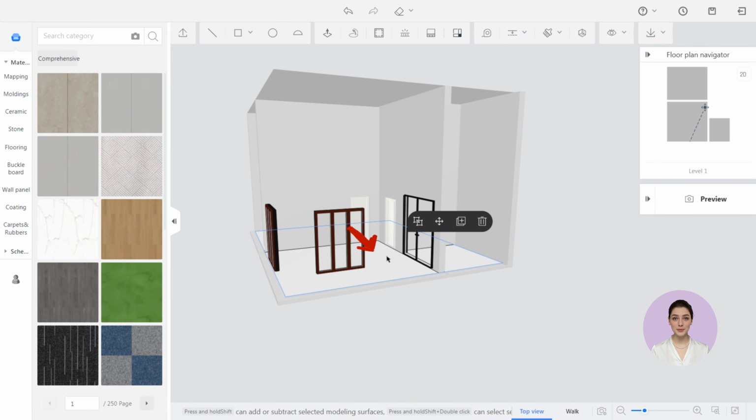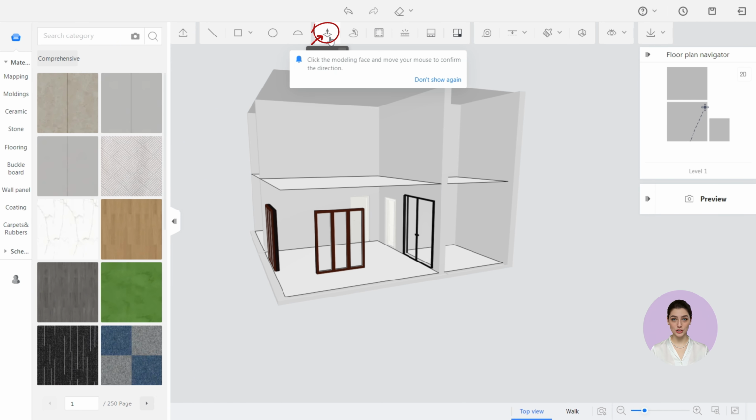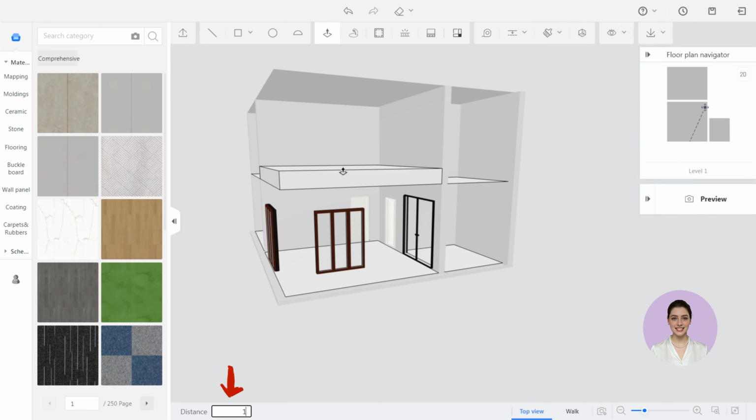Next, select the slab and click Duplicate from the floating window to duplicate the slab to the desired position. Click the Push or Pull tool at the top. Select the surface and move the mouse to determine the stretch direction. Then, input the desired distance in the lower left corner and press Enter to confirm.